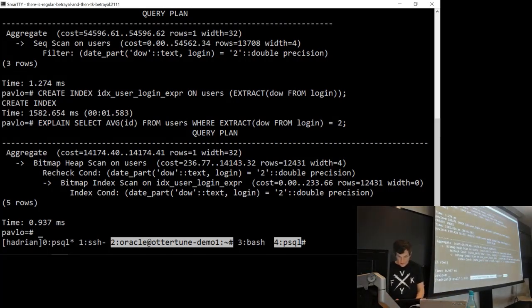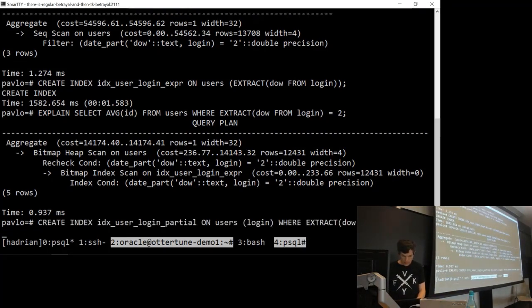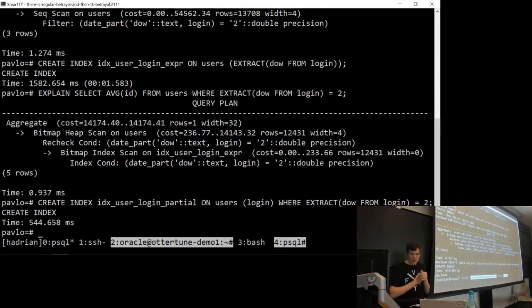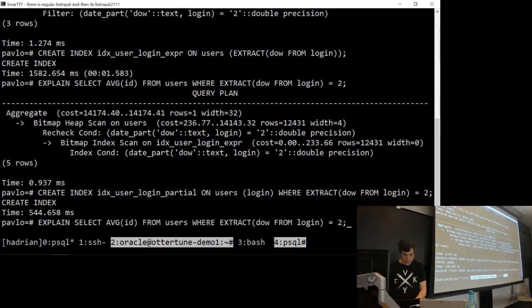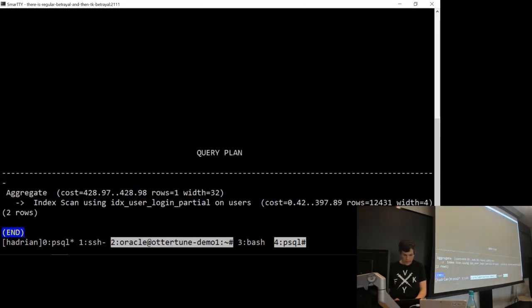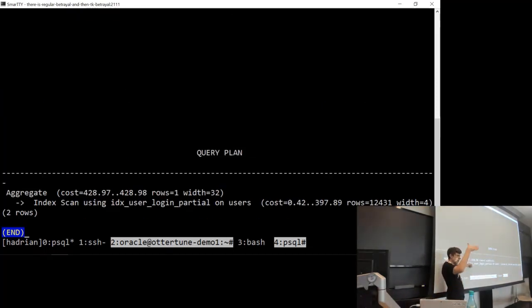So then we can add the partial index. Again, this is now creating a smaller index that only contains the records where that extract function equals 2. So now I go back to my function here, and I see it actually wants to pick that index because that's going to be smaller. The tree has a lower height, and I can just find exactly what I want immediately.